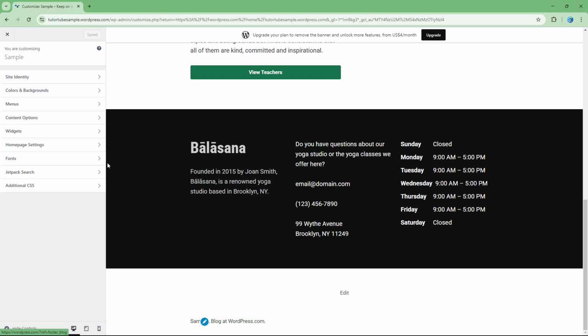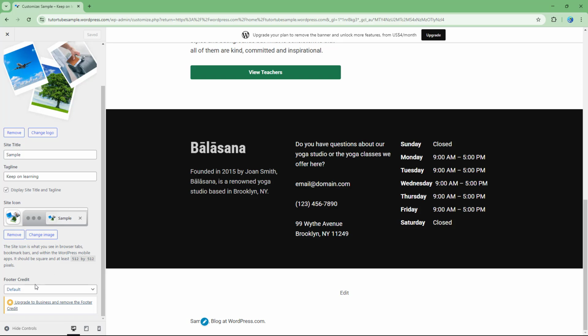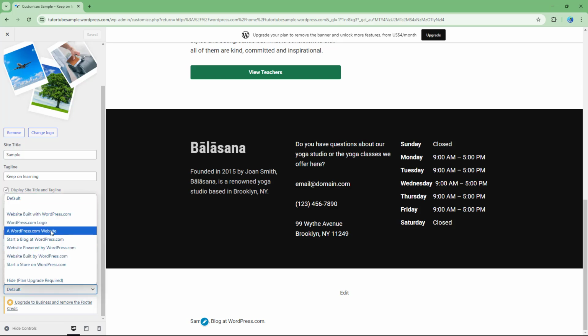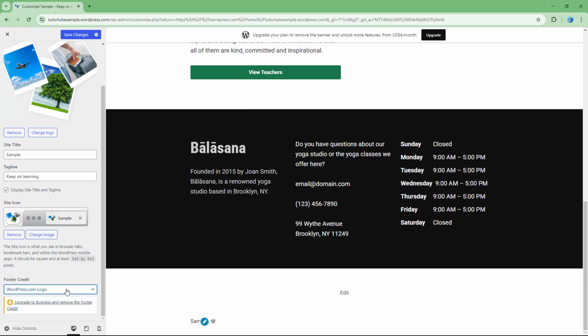If you want to change the footer credit, then you can access it from the site identity. Simply scroll down, and here you can see the footer credit right here. So now you can see that these are the different footer credits that you can choose from. If you want a custom footer credit, then you need to upgrade to a business plan to remove the footer credit. But let's say I just want to show the WordPress logo, then I can just do this right here. You can go ahead and start a blog with a WordPress logo right here. You can see that I can keep this right here, website built by WordPress right here, and so forth.